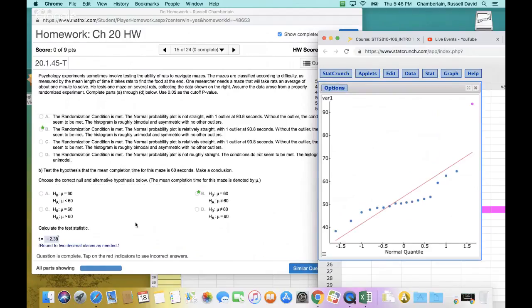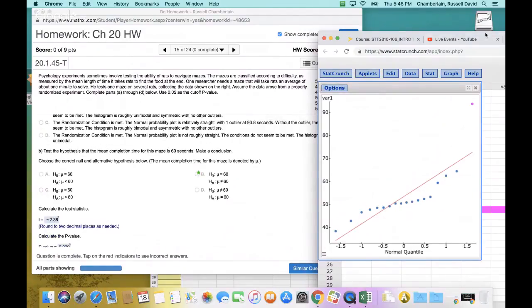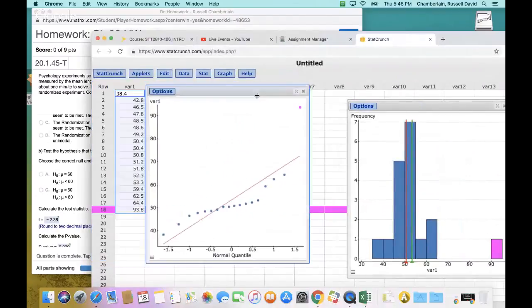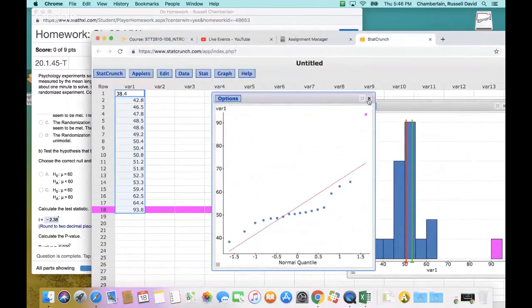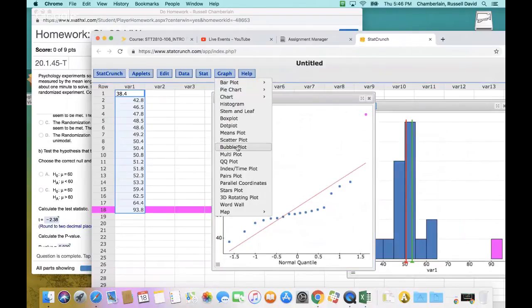Okay, cool. So that is done, and you've got to draw your plots in StatCrunch, and you do that with graph, histogram, and graph, QQ plot.